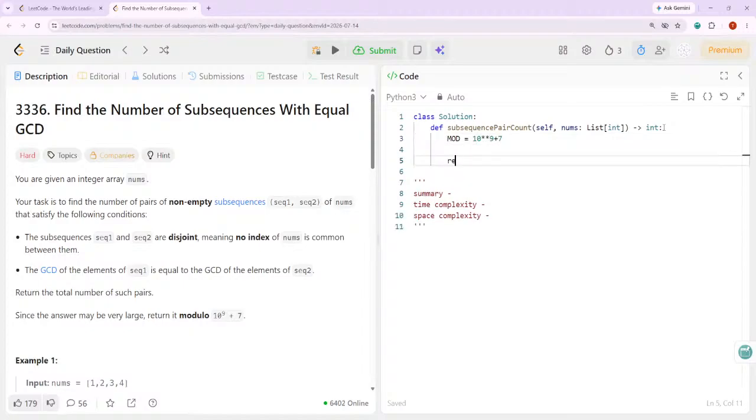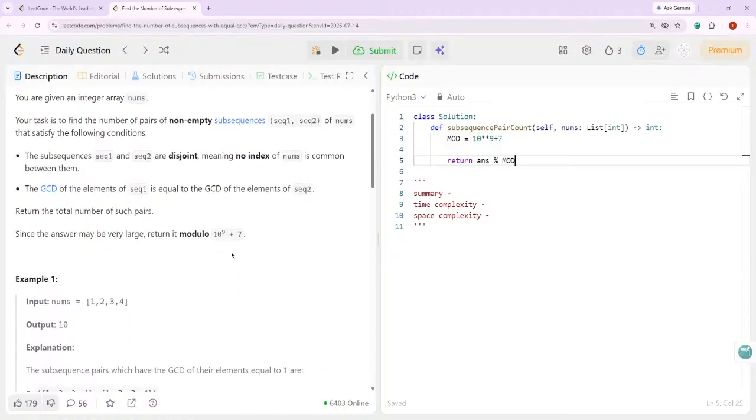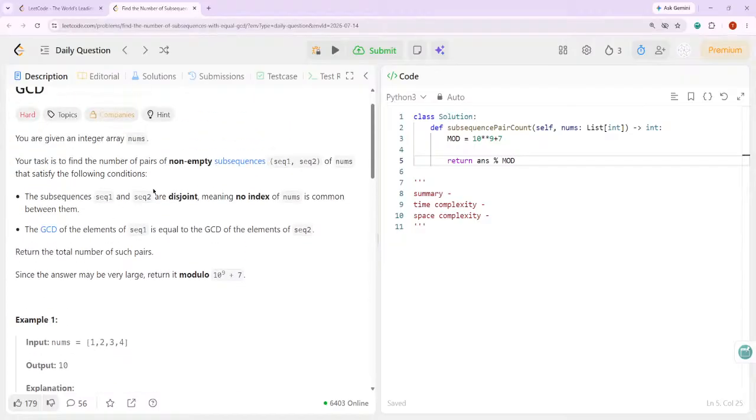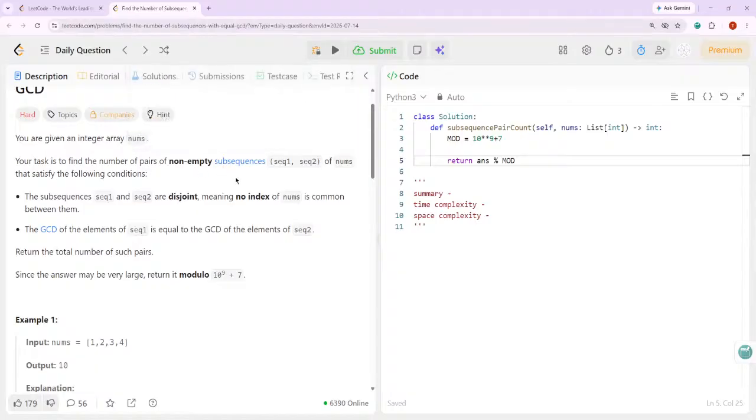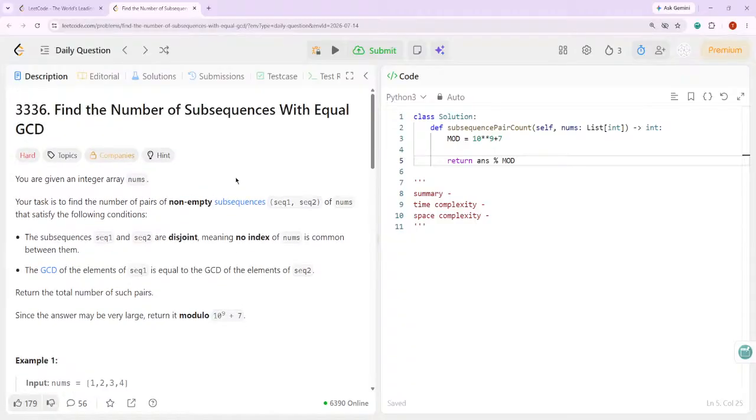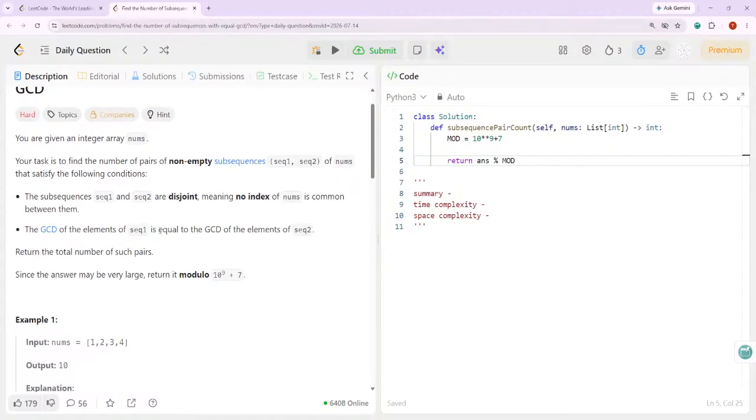All right, so before I forget, set up like that. Okay, so the task is find the number of pairs of non-empty subsequences. They're disjoint. Greatest common divisor of subsequence 1 is equal to the greatest common divisor of sequence 2 subsequences.